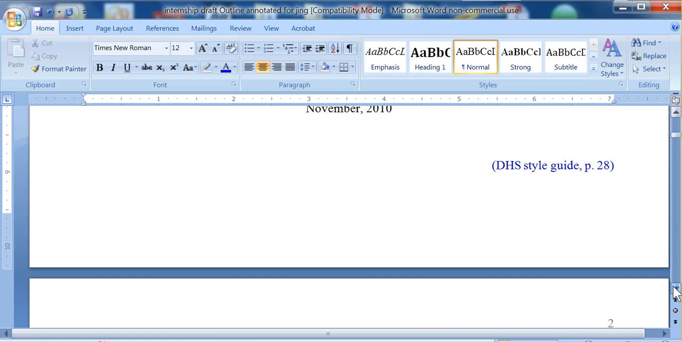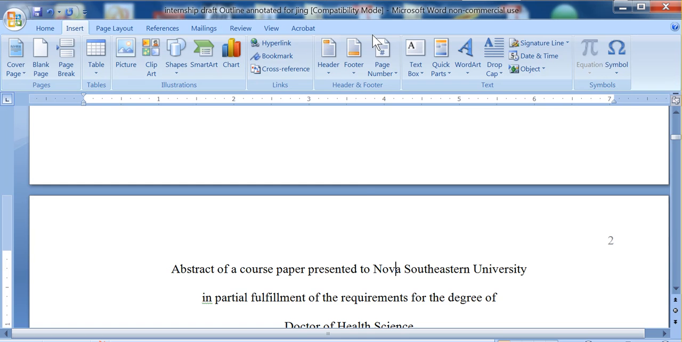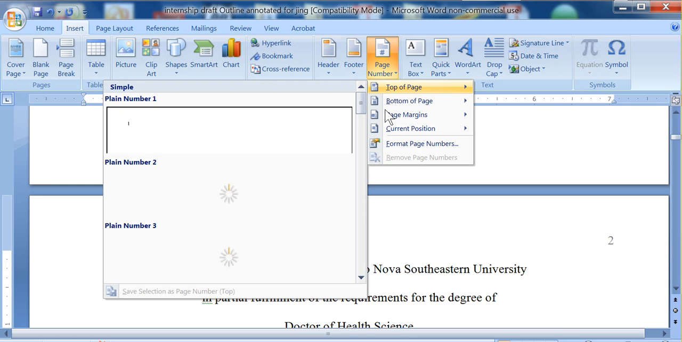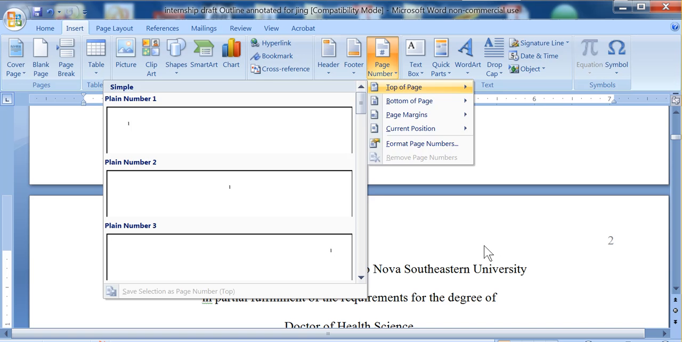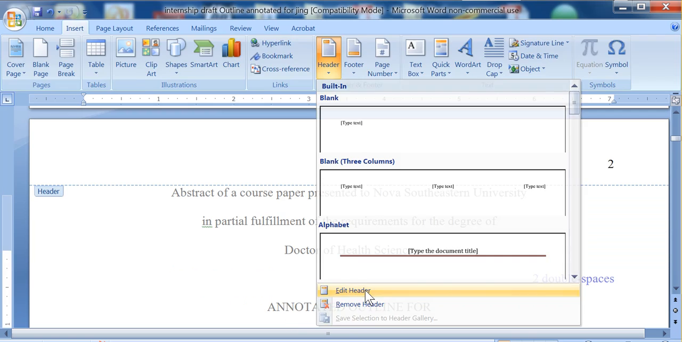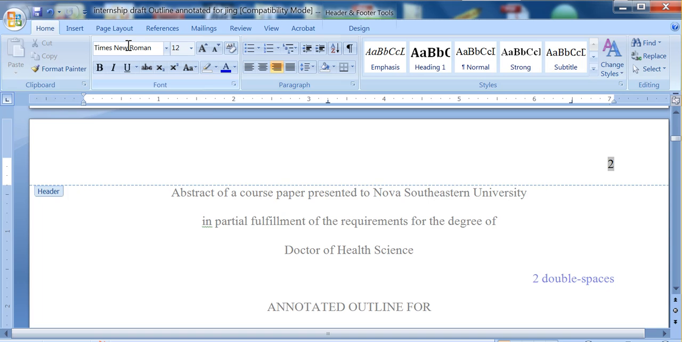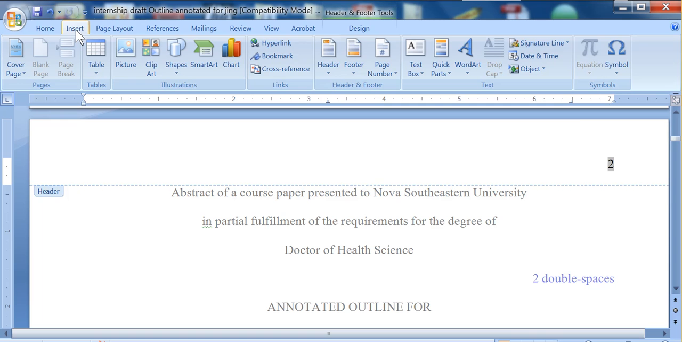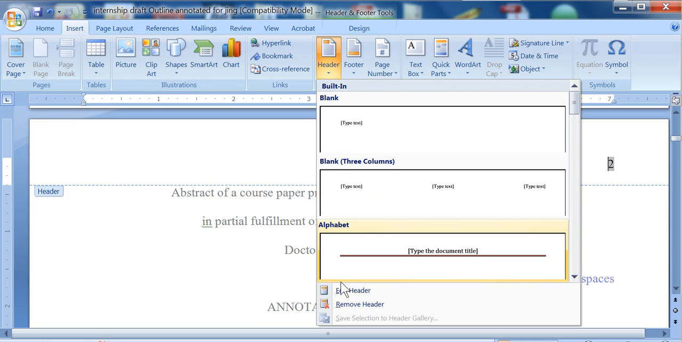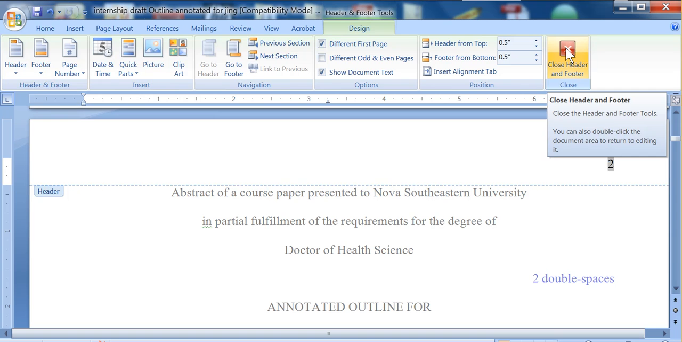Then you move on to the next page, which is the abstract. At this point, you want to make sure that you have put in the page numbers, which are going to be at the top of the page on the right hand side. The other thing you want to be sure about is that the font is Times New Roman for the numbers. And make sure "Different first page" is checked off, because the first page does not have the page number and the subsequent pages do.